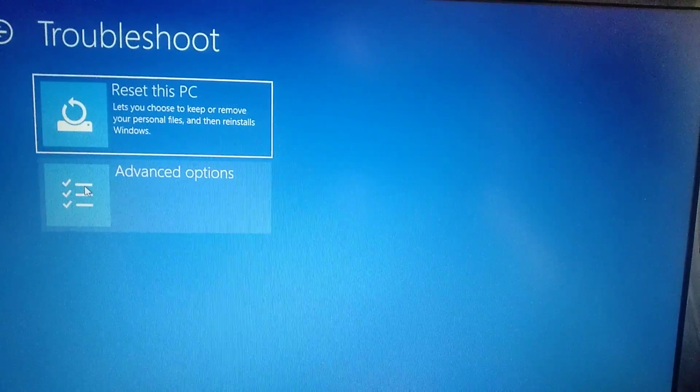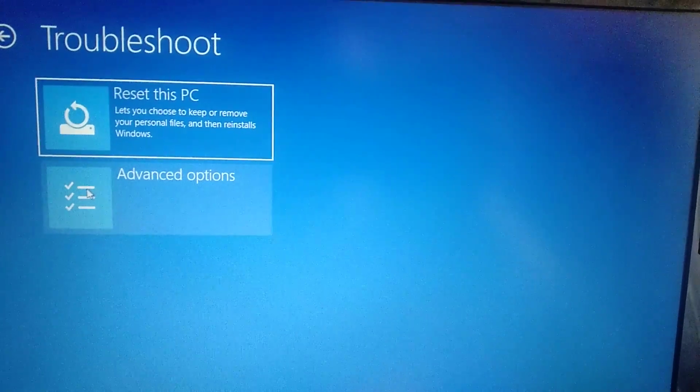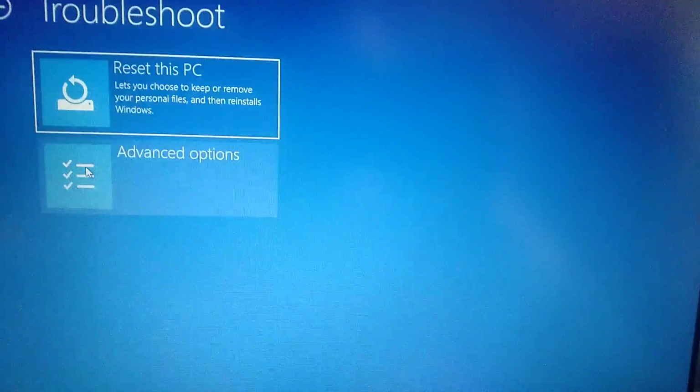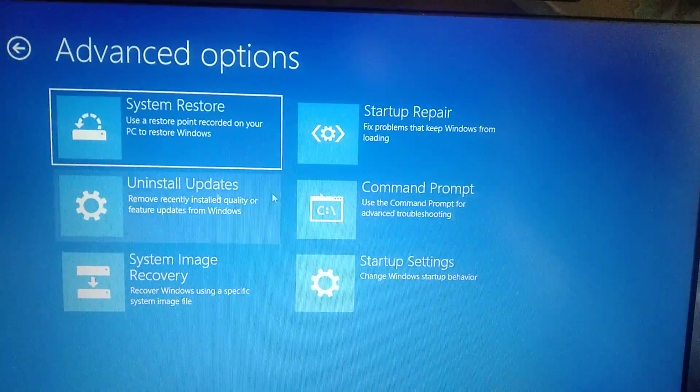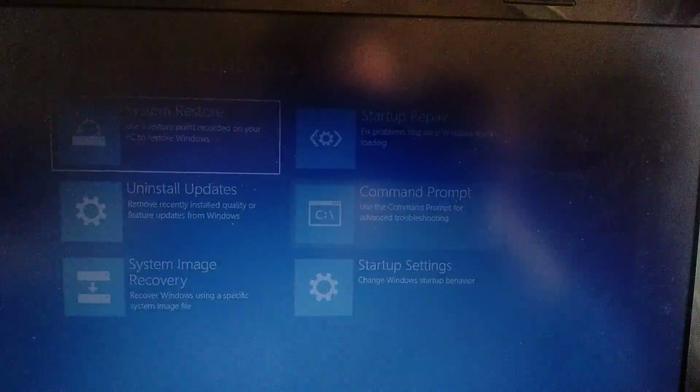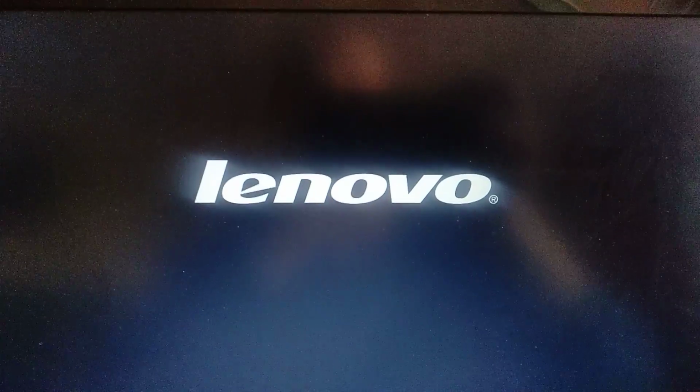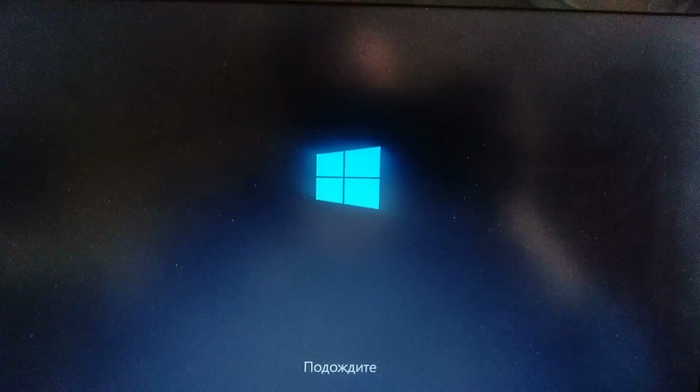Also, you can get this menu from your CD or DVD disc with your operating system. Here you choose Advanced Options and choose Command Prompt. So we need to choose command line, and from now we need to choose user.